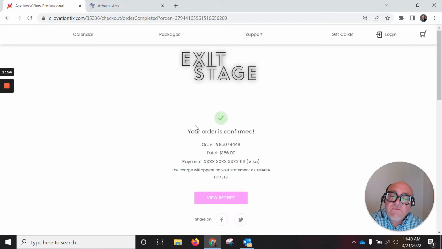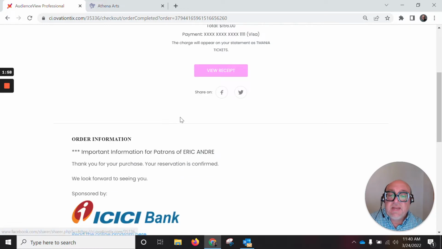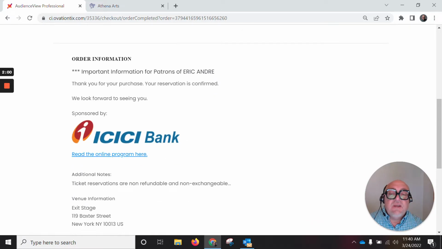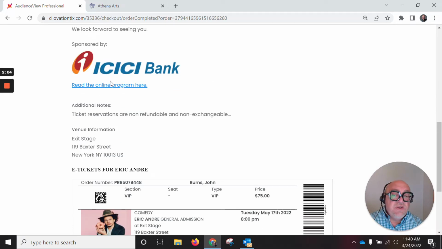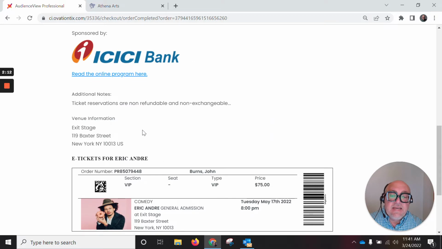I have an order confirmation. I have links to share my purchase on my own social media. And I have some additional information. In this case, it's a sponsor logo, but you could use other information about parking or how to enter the venue. And here, of course, are my barcoded e-tickets.